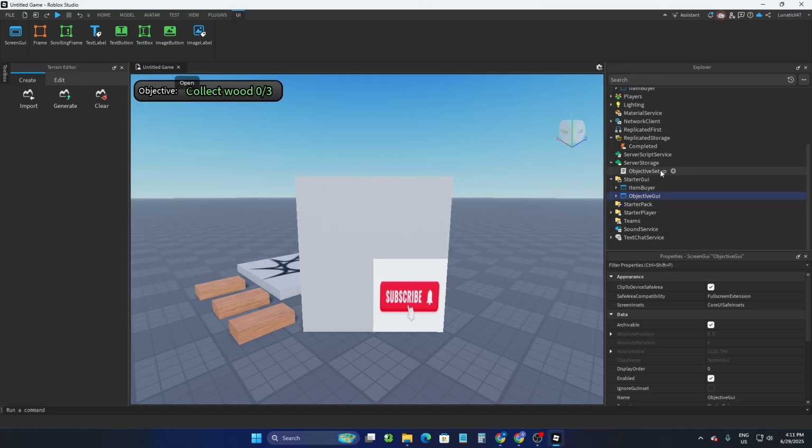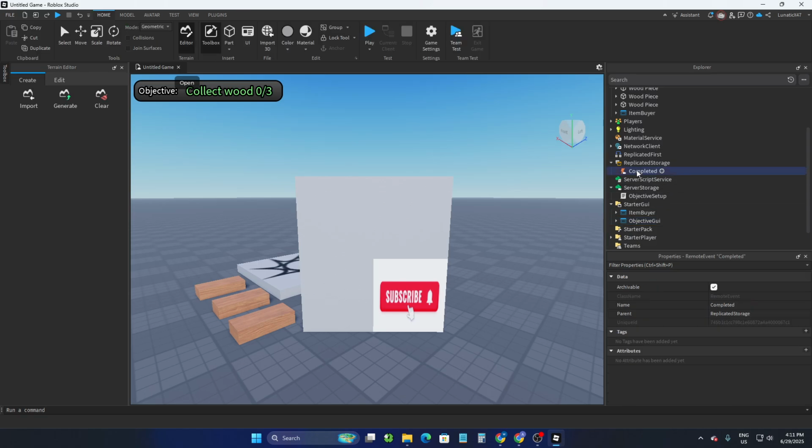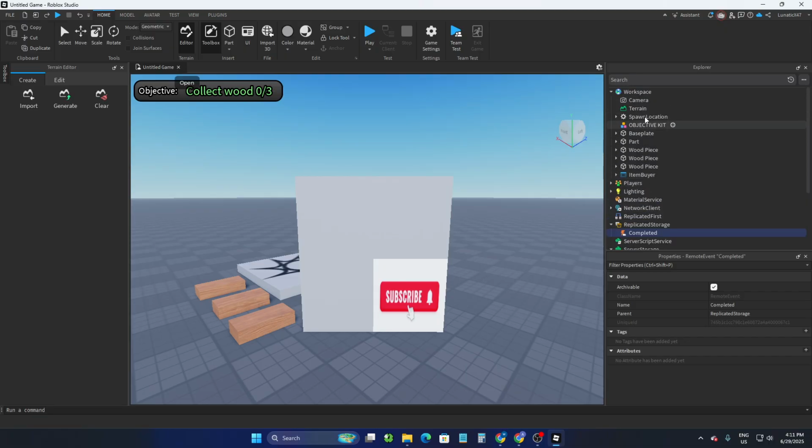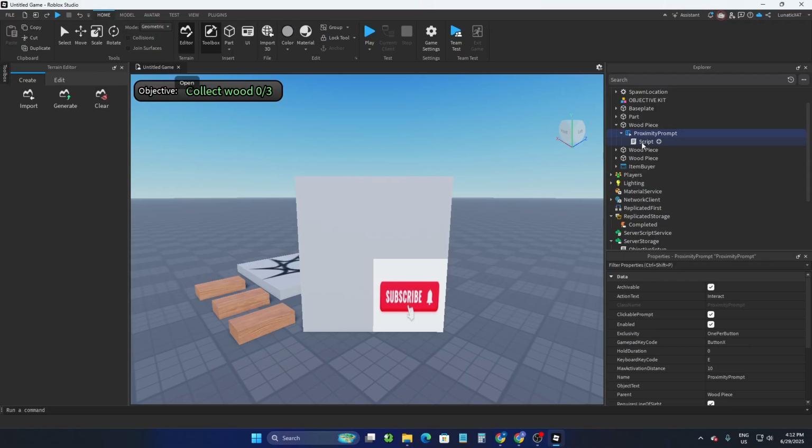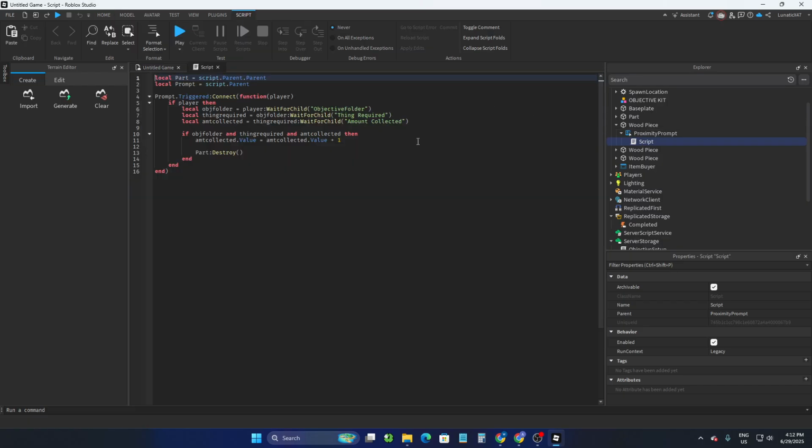Now simply go to each one and double click on it, or go to the part here, the wooden piece. You can find the proximity prompt here. Also if you double click on it, you can find the script and these tools here, where you can change the objective according to yourself. You can change this code according to yourself, like wait for child, the thing required, or amount collected. Here is the prompt that appears after each objective is completed. And also you can make more here.